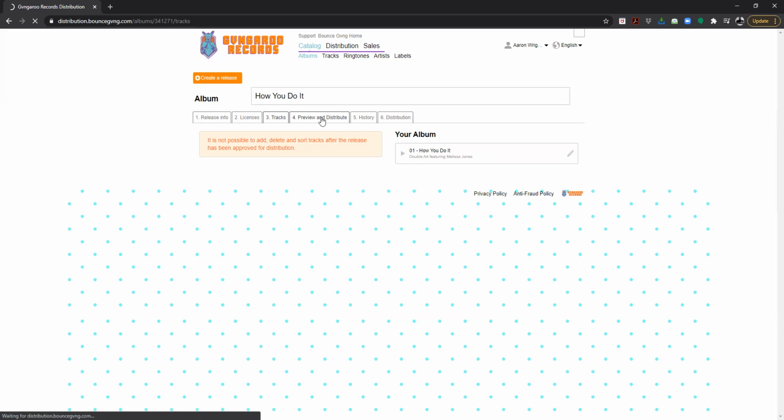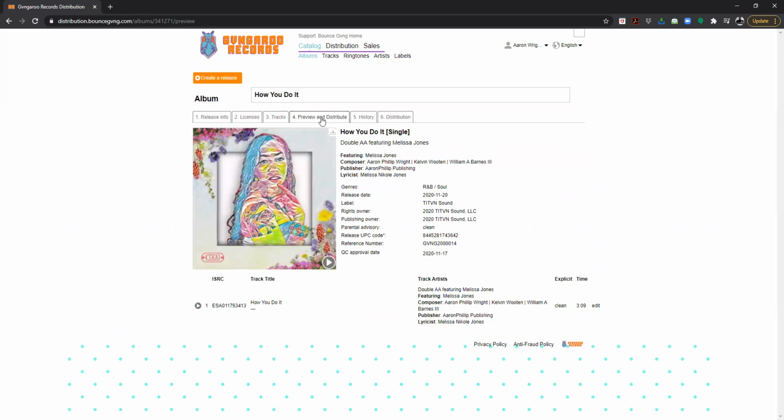Tab 4, preview and distribute. Since this process is already done, you're going to see all the information. Featuring composer information, publisher, lyricist, all the credits for the record. The genres, the release date, label, rights owner, publisher, owner, parental advisory is clean, it's not explicit lyrics, release UPC code, reference number, QC approval date. All the information is here. The ISRC, track title, you even can play the record as well too.